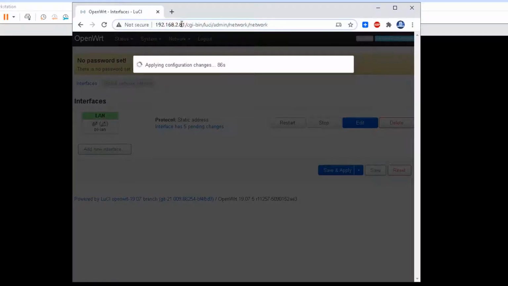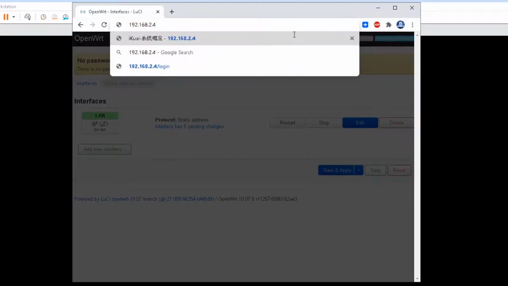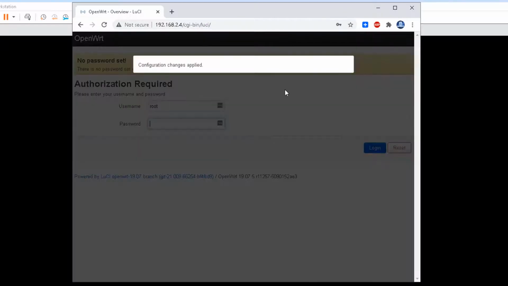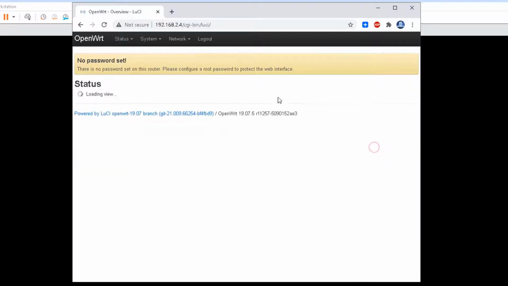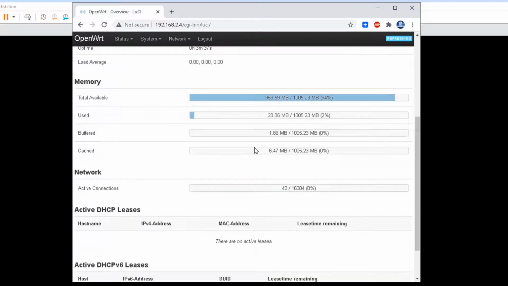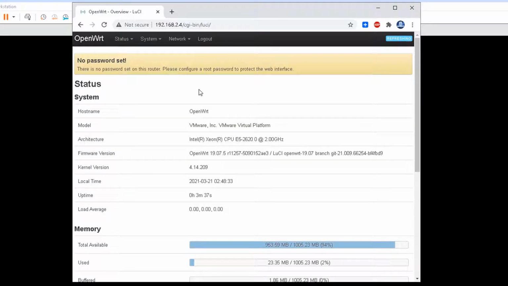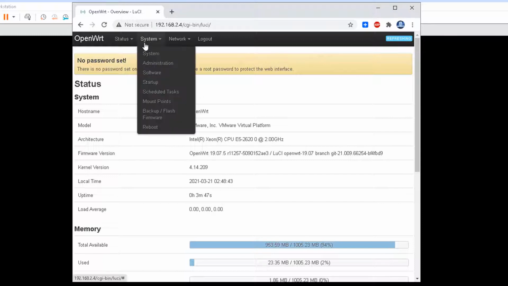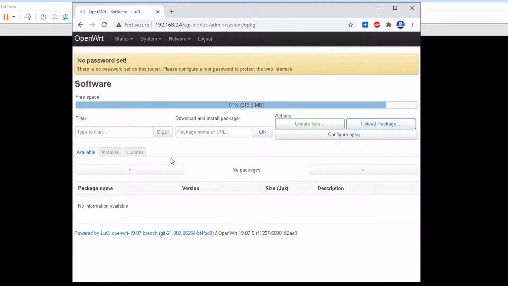Now we need to change the IP to .4. Login, we didn't set up our root password yet, so it's going to be using the default, empty. The basic setting has been completed. What we need to do is find a test machine and test it. You can see the system software. We don't have any package installed yet.